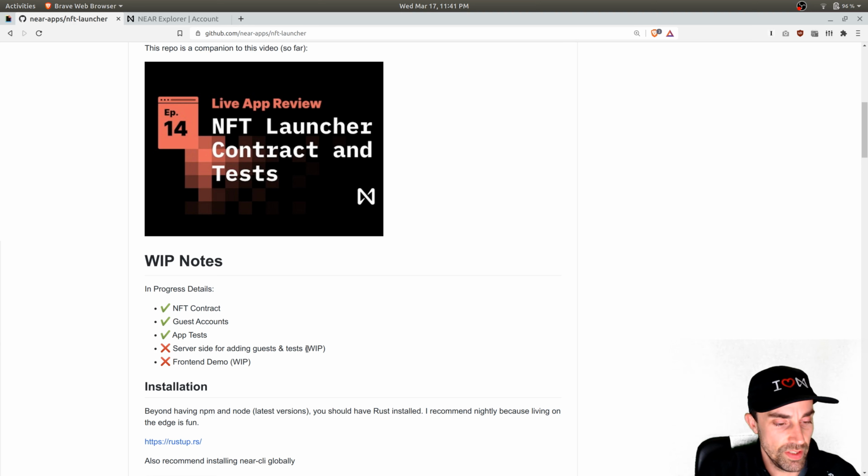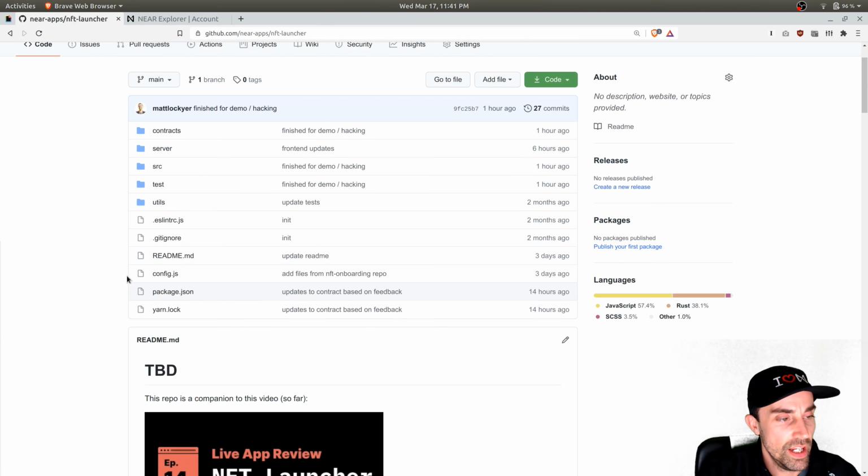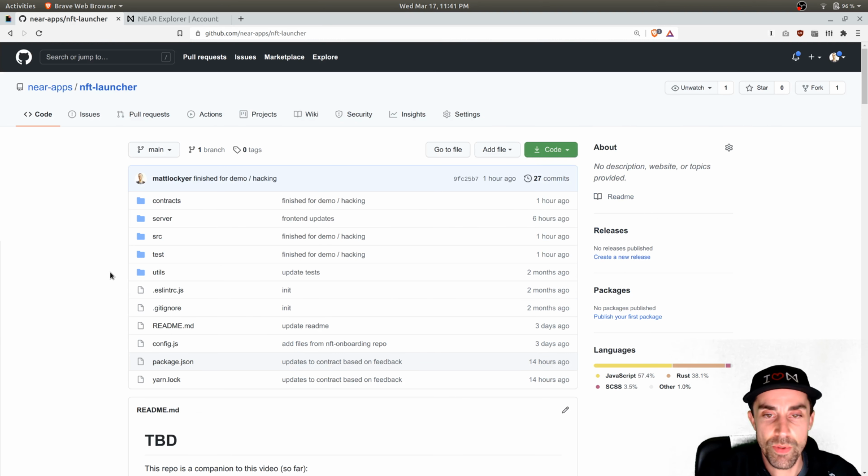Some of this stuff, like server side, is actually front end demo done now, so this needs to be updated. But yeah, that's about it. It's a plug and play front end app NFT example. I definitely want to see some people hacking on this, making changes and doing fun stuff with it. So let us know how we can help.